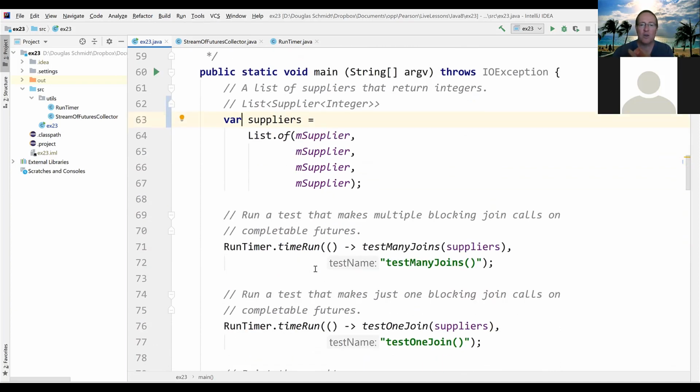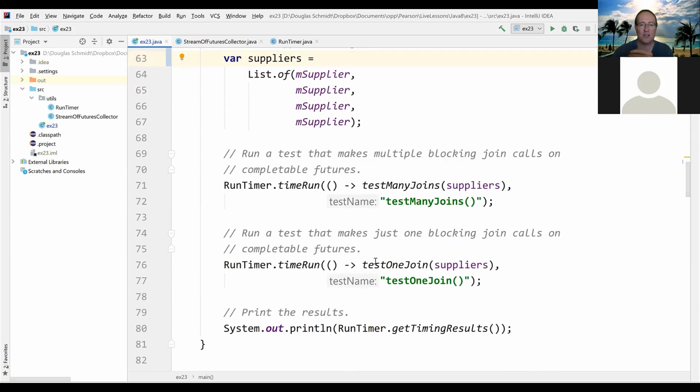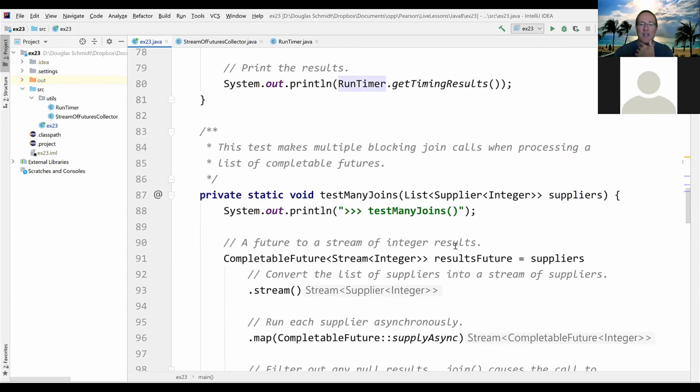We're going to run one test called test many joins, and then we're going to run another test called test one join. And as the name implies, many joins is going to test many joins, and test one join is going to have one join. And we use the same little timer mechanism we looked at the other day, which just times the time required to perform the operation, which in this case is basically a runnable. And when we're all done, we go ahead and print the results. So let's now go ahead and take a look at the tests.